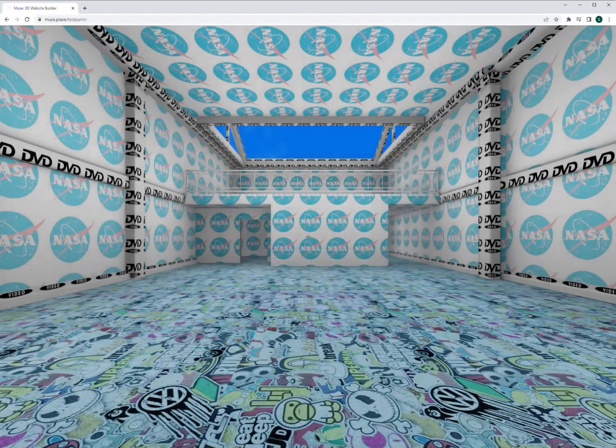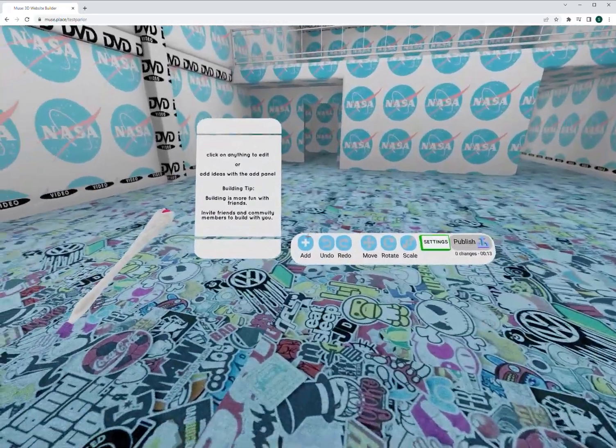Hi, my name's Steven, and today I'm going to show you how to make a custom collider for your 3D model and upload it into Muse. Let's get started.